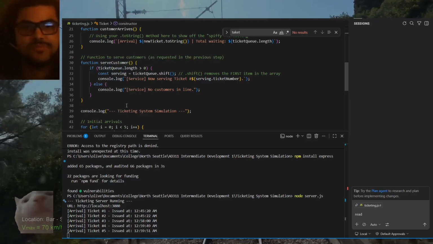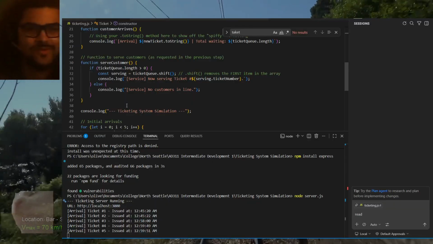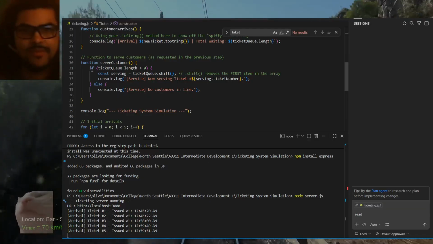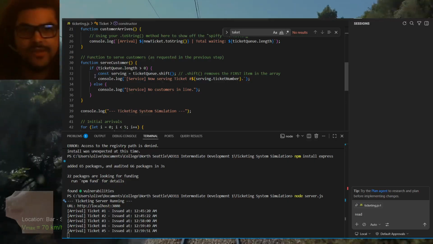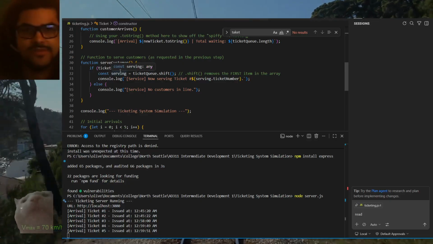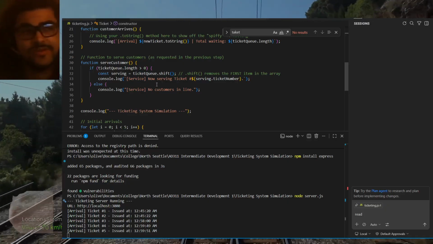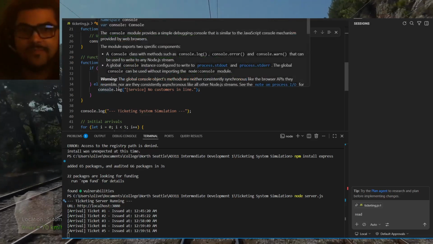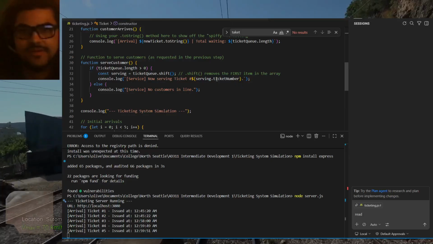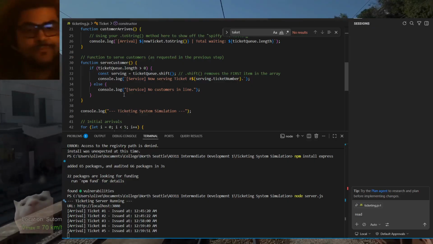To serve the actual customer, this part came a little bit later. First, I created just the queuing method, but function serve customer, you have the if and else statement here. So if the queue length is obviously greater than 0, shift it off the array. Otherwise, you wouldn't need to shift it because it's 1. And then you're going to just say now serving ticket number, and then you have the nice little backticks here. Or you just say nobody's in line, right?